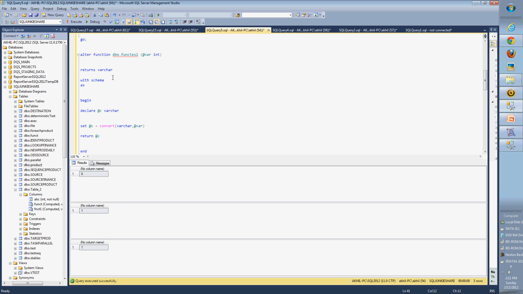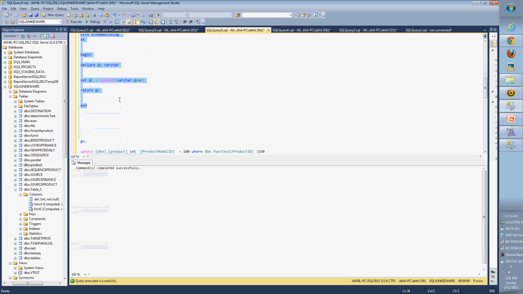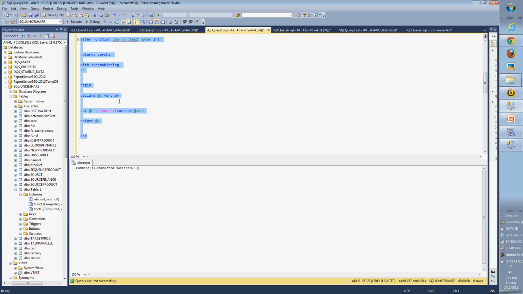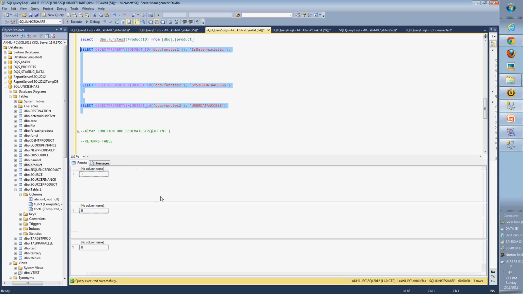Schema binding. So here let's alter this function. Now we change the function from normal to a schema bound function. So now if we execute these three statements for the function properties, you can see both user data access and system data access are set to false, and the is deterministic property is set to 1. Well, that is the one which we are looking for.